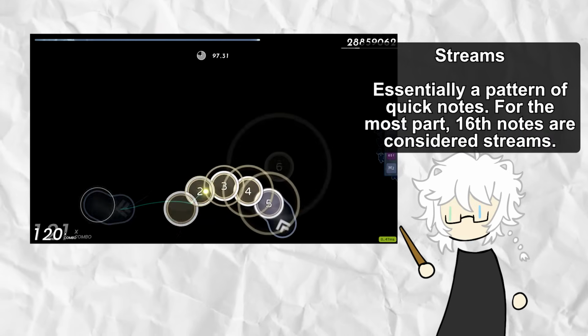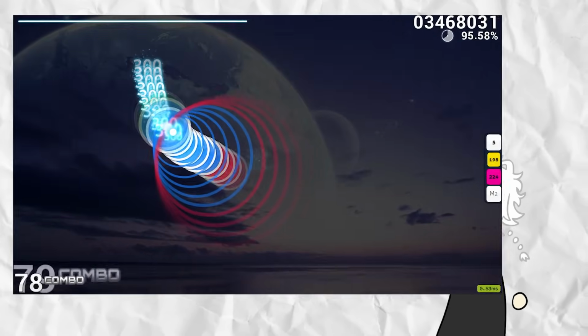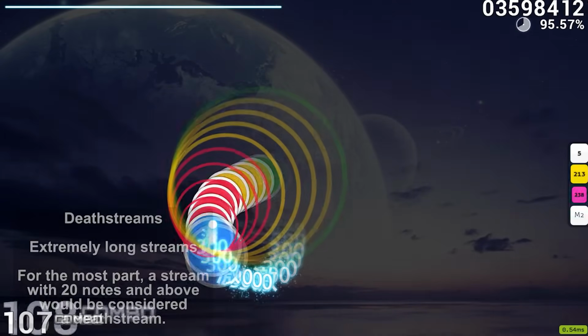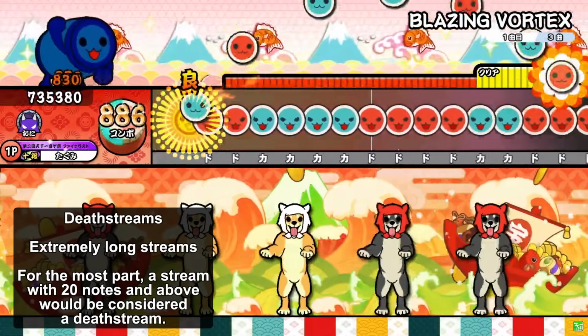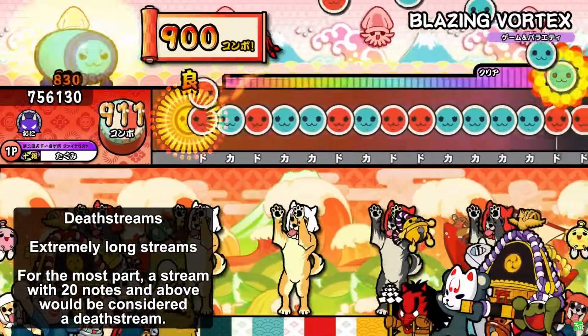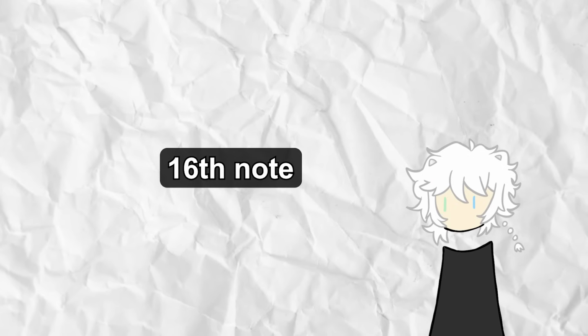Streams are a long sequence of quick notes, each normally a 16th note apart. These can last for pretty long, and when they do, we call them deaf streams. When a stream becomes a deaf stream is pretty subjective, honestly. Don't worry about it too much, it's just semantics. You might not be aware of what 16th note meant earlier. We're gonna need to delve a little bit into music theory.